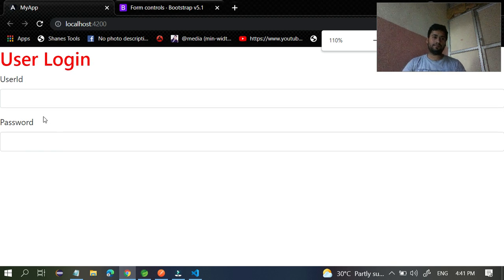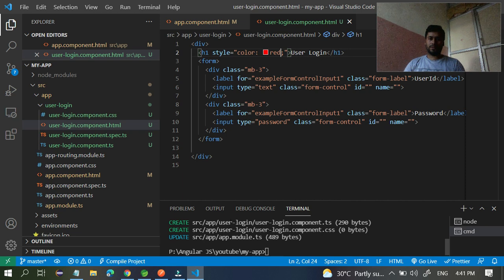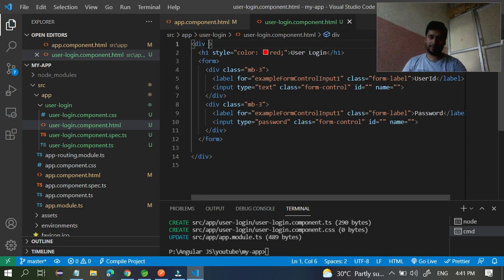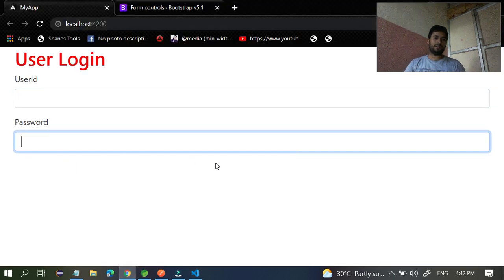This is the page: user login, user ID, password. This is the input field. I don't want it like that, I want it a little bit compressed. Okay, fine. So go to your div. Here you have to write class container. It makes it a little bit smaller. It's a Bootstrap property, so you can see your input field looks a little bit better.